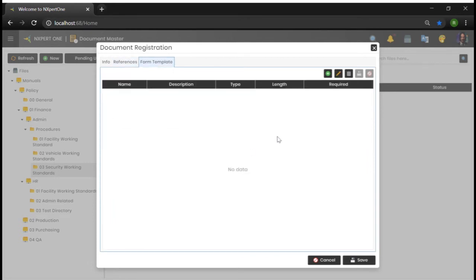On the form template, you may define the dynamic metadata or fields. This will be used whenever a data record will be uploaded for that document. Let's give it a try, and add sample fields. Let's add ID number and badge number for an example.